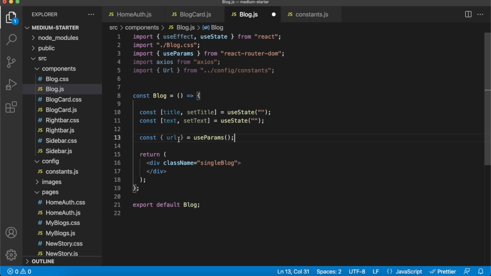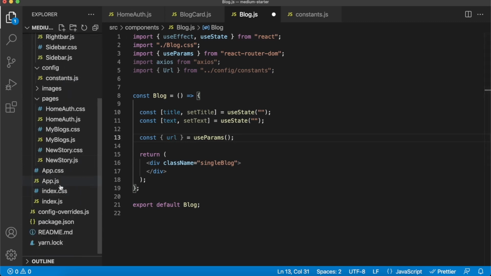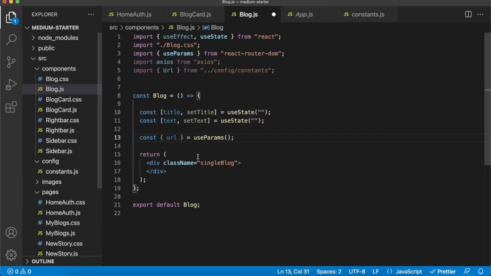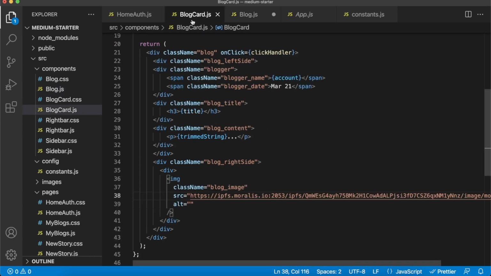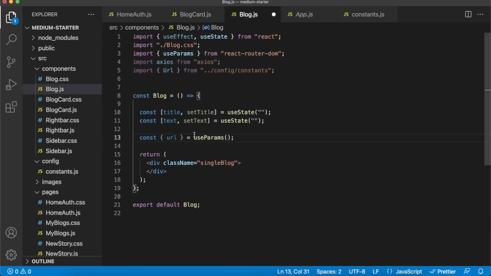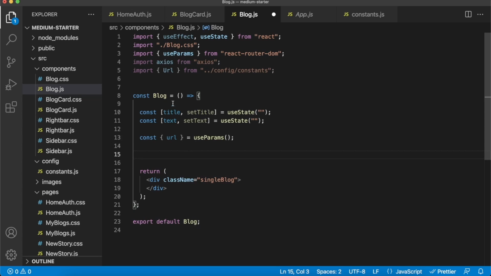So let me show you what this is doing. So if we go back to our app.js file, you notice that our blog path has this URL parameter. So that is what we are getting when we are destructuring URL by use params. And in our blog card, if you remember, here we provide the last segment to be the URL parameter. So that is just what we're getting. So now we just need to make sure that we use this URL for the IPFS gateway using the unique identifying string, which is this lowercase URL, and we should be able to get our title and text.